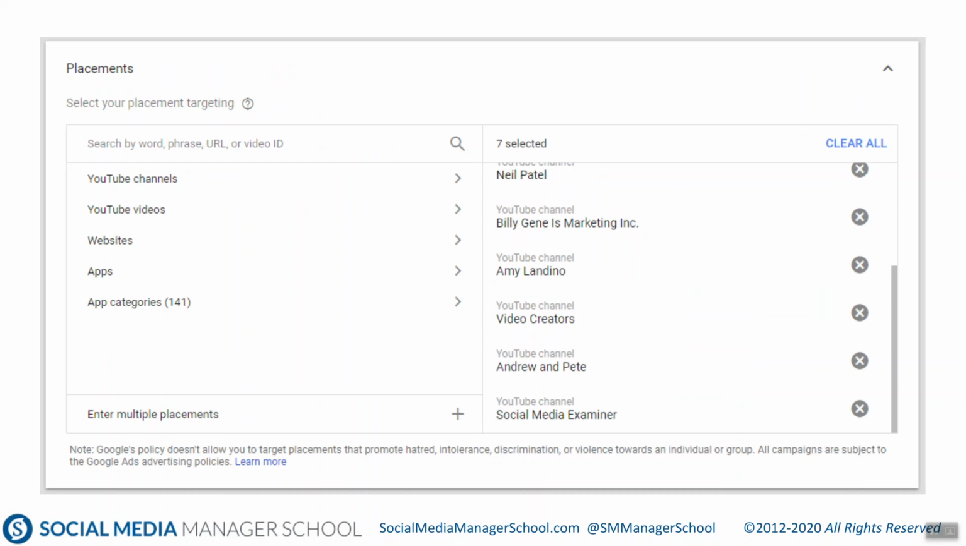Placements. This is where it gets really, really interesting also. So look on the left side where it says YouTube channels. You can actually open up the YouTube channels that have to do with your main keyword or are associated with your keyword, and YouTube will let you select the channels that have to do with all of that. So your ads would be playing on a Social Media Examiner video or a Billie Jean video.